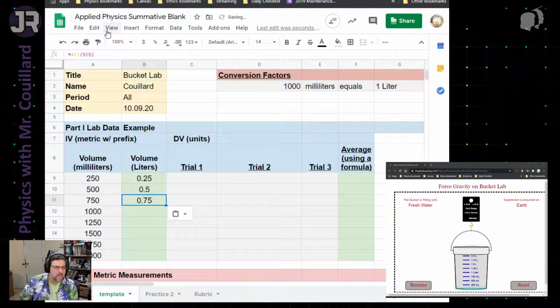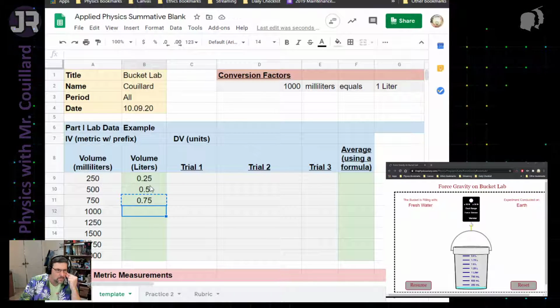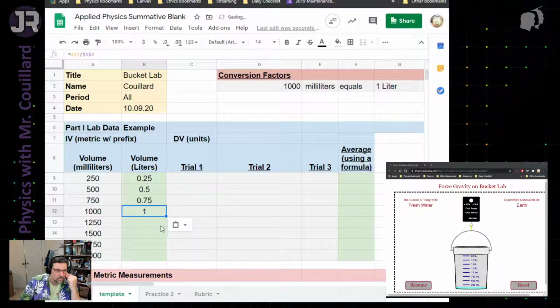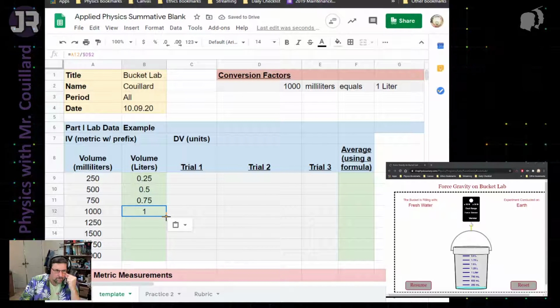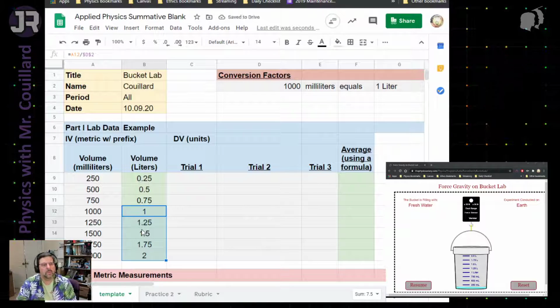You can also do that up here. You can go under Edit, Copy, and then select where you want to copy the formula to, and you can do Edit, Paste. You could also see this little blue corner here, and you can just drag this down into the rest of the column that you want to paste it into.